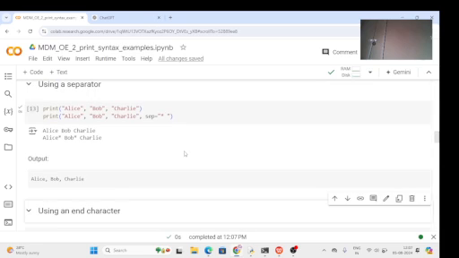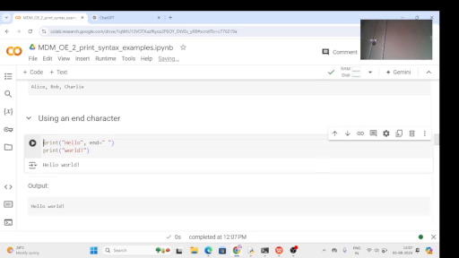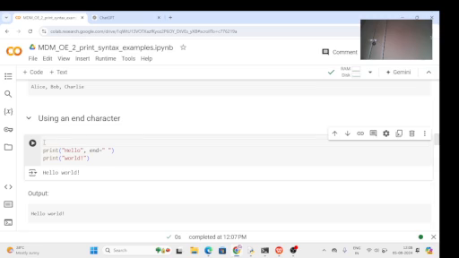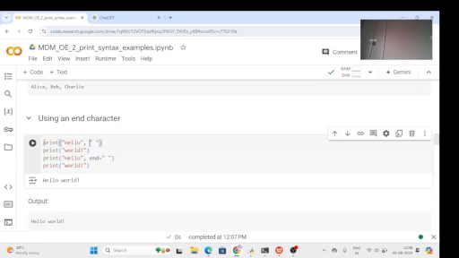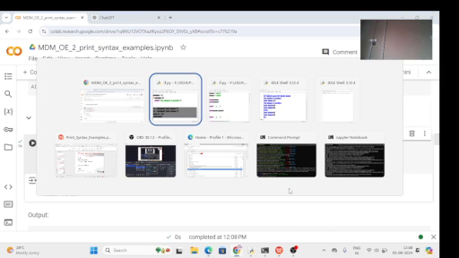Okay? Let's go next. End of character. What does it mean? Let us run the code and check the outcome. I remove this end here. Run the code. Check the output. Hello world. First output is hello. Second output goes to a new line by default. Why? I will tell you the reason.